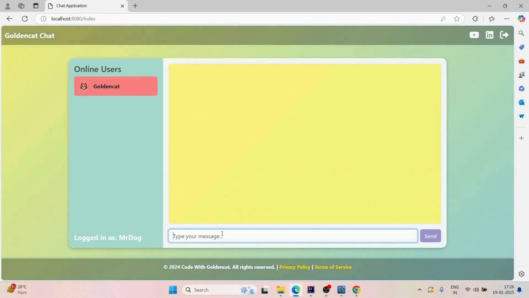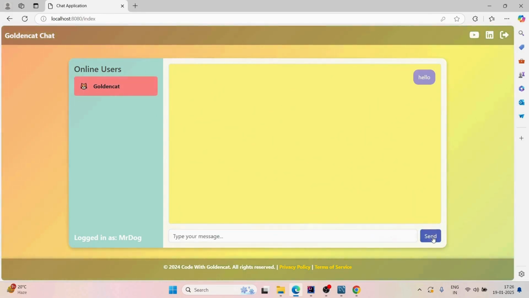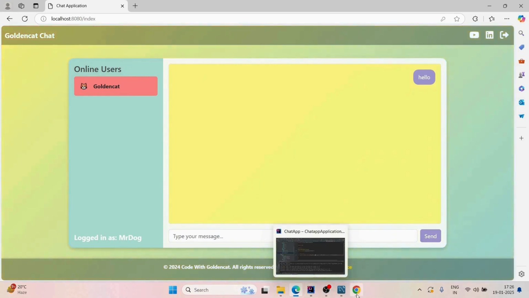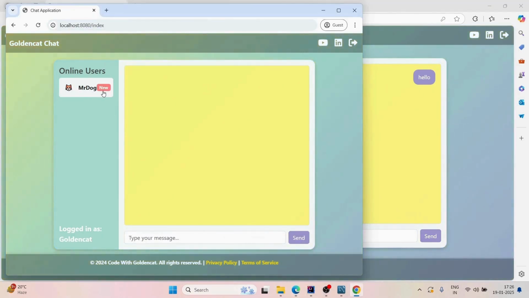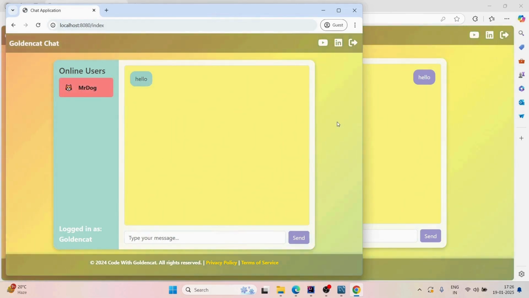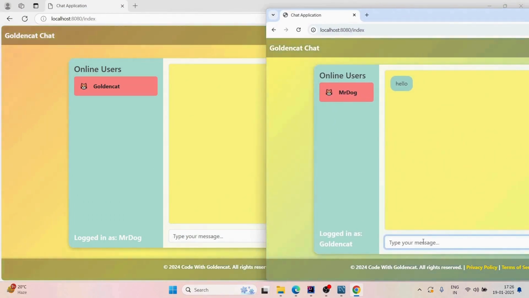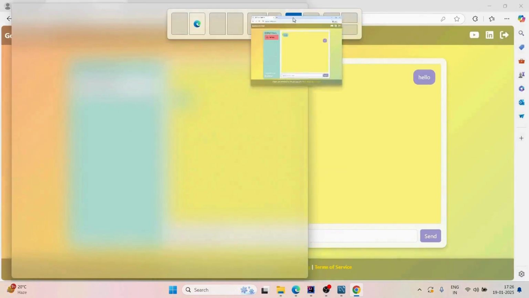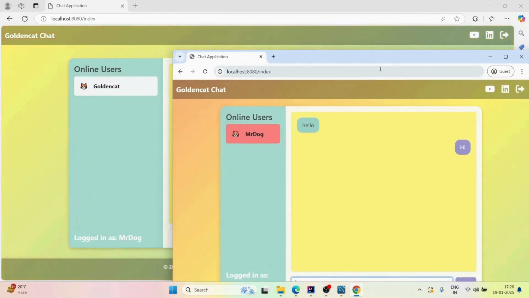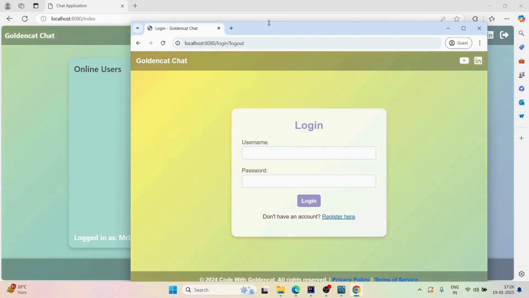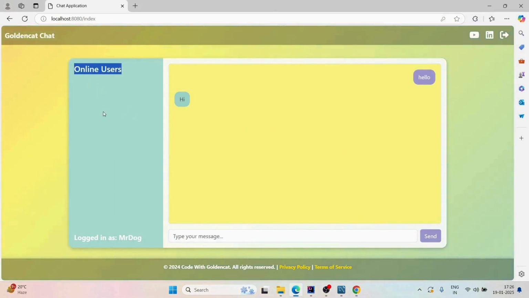If I send him a message, and then open it here, I get a notification that says new. If I open it, I get the message hello. And if I send out another message here, to make it more visible, it sends out the message in real time as we intended. And we can also log out from here. So if I log off, it stops showing the online users in the backend.